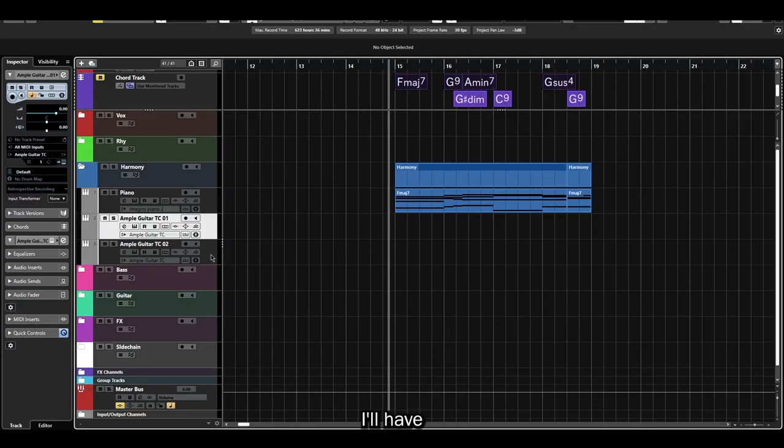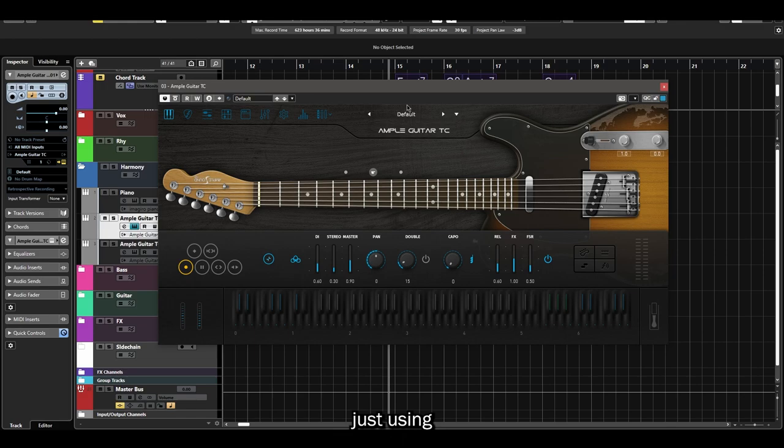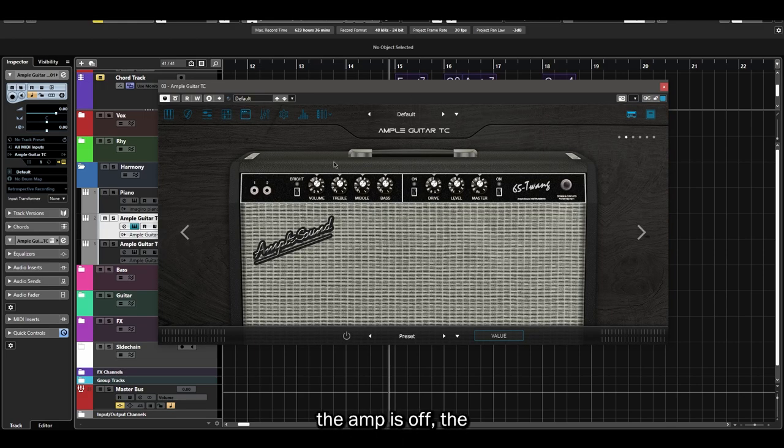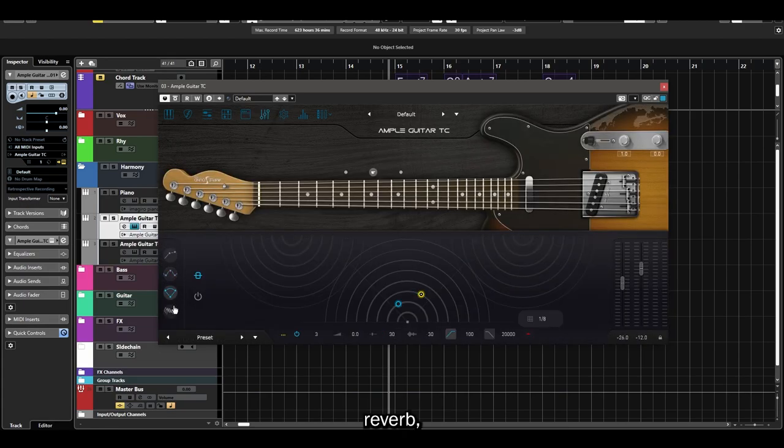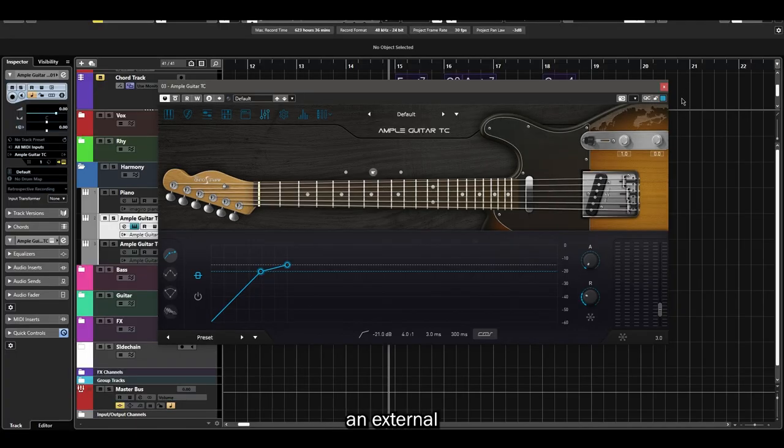So first of all, I'll have two instances of Ample Guitar TC. This is what I'm using. And I'm just using the direct out. I have every effect off in here. The amp is off, the reverb and delay are off, which are on by default, but I turn them off because we're going to use an external amp for that.